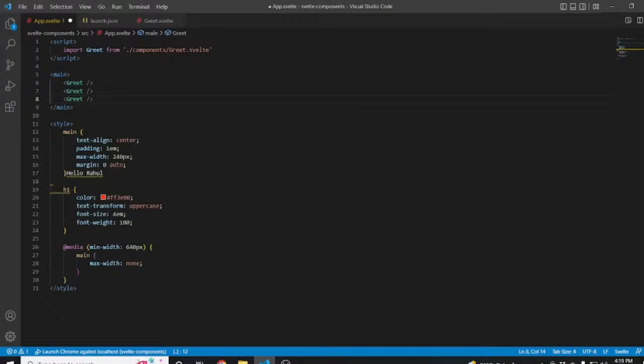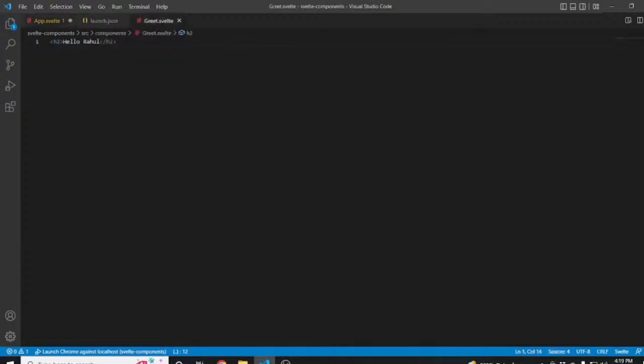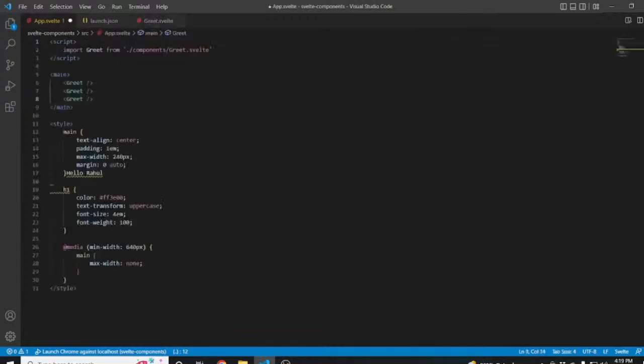Our intention here is to pass a name from the app component to the grid component and render that name in the browser. To specify props for a component, we add custom attributes. To specify a name prop, we simply add the name attribute and assign a value. Let's go with the name Luffy. Similarly, let's add the attribute on the other 2 components as well. Name is equal to Shanks and name is equal to Levi.